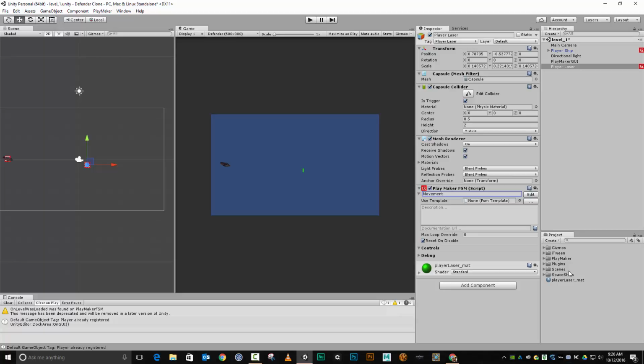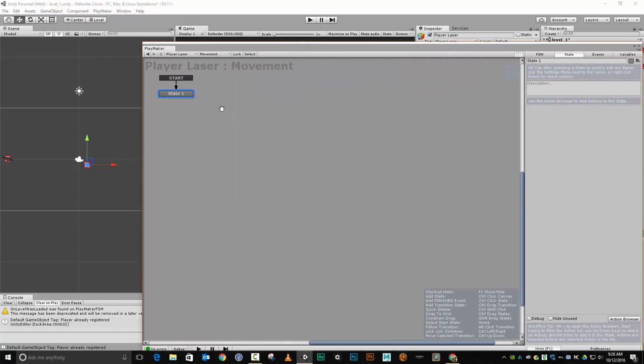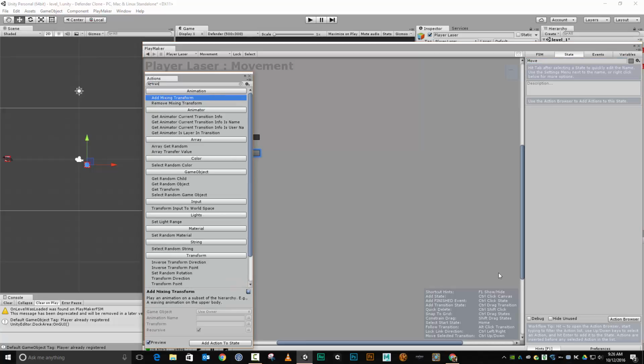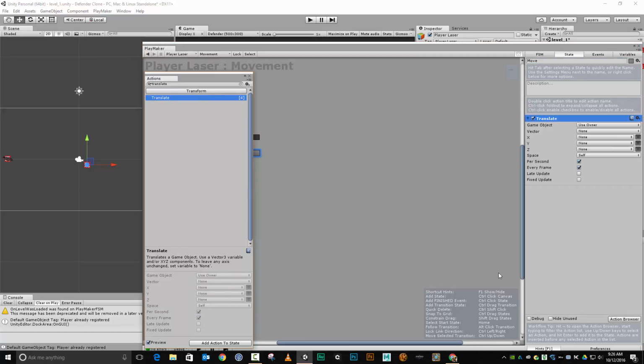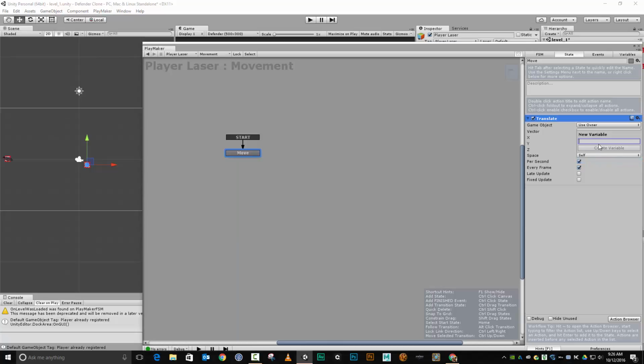Cool. All right, so with my movement in place, let's edit this thing. Let's come over here. I'm going to have a move, whatever. Don't really have anything else to call it. I'm going to call it move. I'm going to go with an action browser. I'm going to use translate, and I'm really trying to keep using the same actions that we've used before. I want to move it on the Y, so I'm going to use a variable. I'm going to call this variable speed so I can change it. It's going to move in self space.